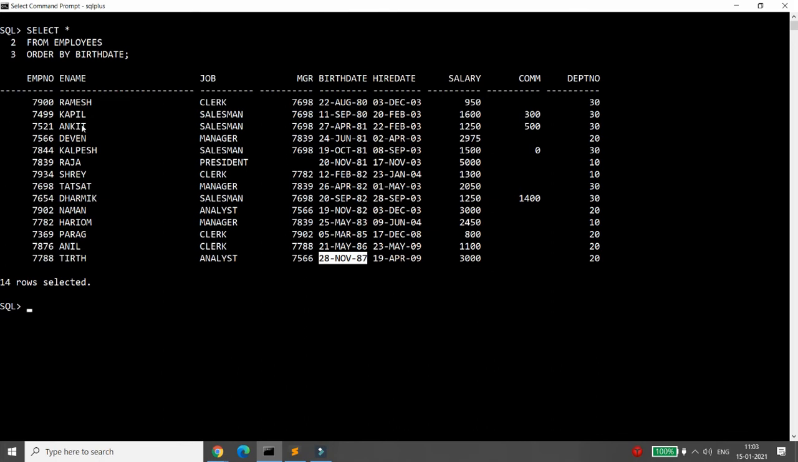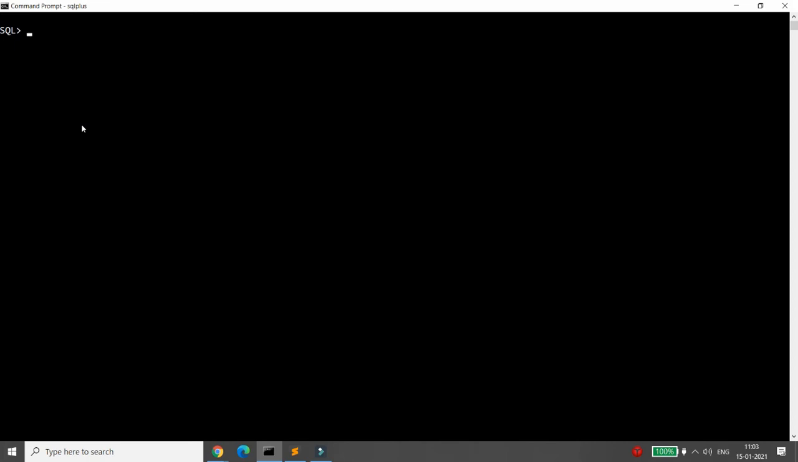But students, the wonderful thing about the order by and where both is what? If you are selecting the columns employee number, name and job from employees, the columns which are not selected in the select clause can be used in the where clause. For example, where salary greater than 2000. Salary is a column which is not selected in the select clause, but still it is accessible in the where clause. Why? Because it is available in the table. And you can write order by that particular column. For example, that particular column is salary, then you can write order by salary.